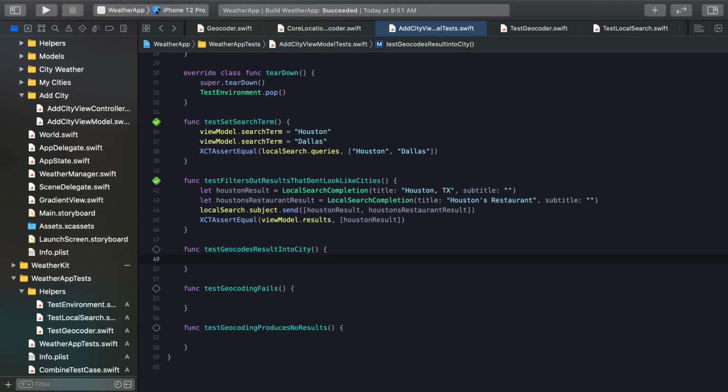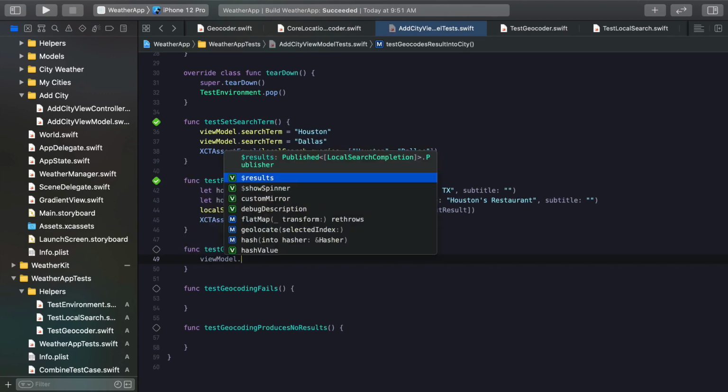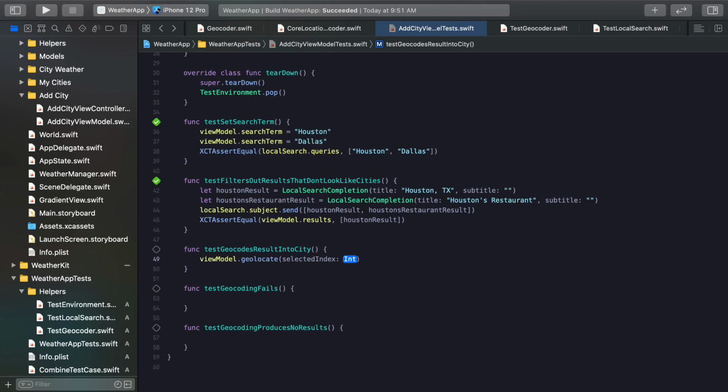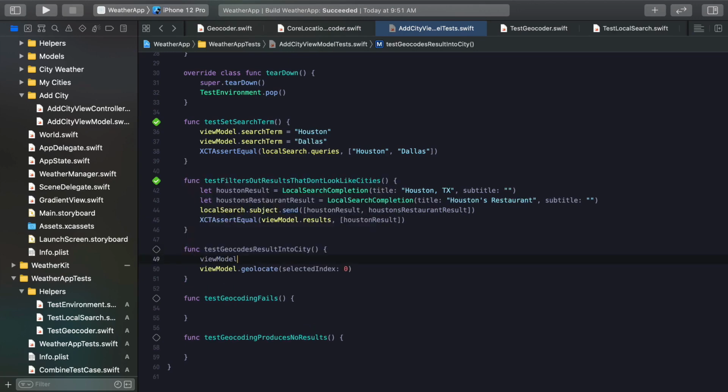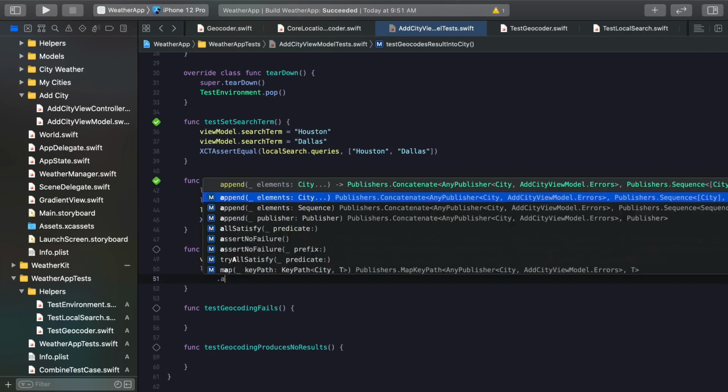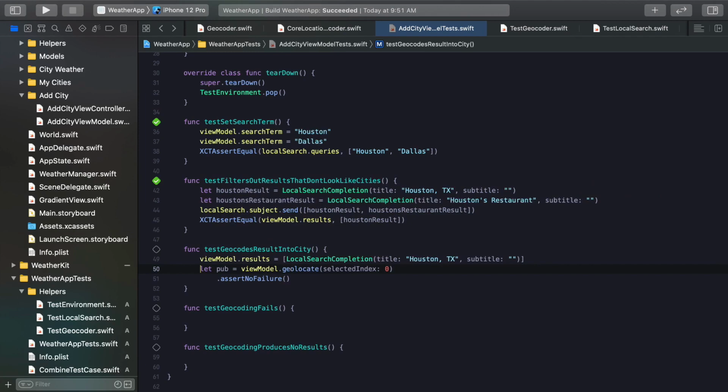Okay, let's talk about the happy path first. So here we're going to need a result, because if you recall, when we say viewModel.geocode(selectedIndex), I need to have an index of a valid result. So let's create our results: a LocalSearchCompletion with the title of Houston, Texas. I can assign that to a variable that will be our publisher. And I want to assertNoFailure, because we're not going to generate a failure in here, and I want this to have a failure type of Never.